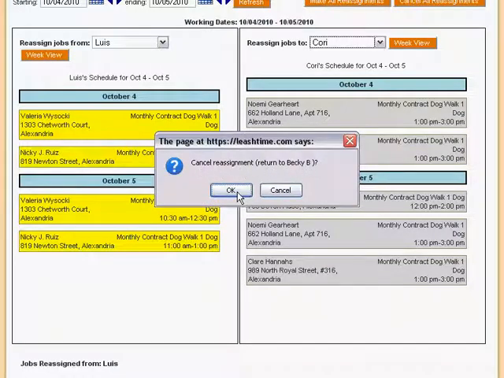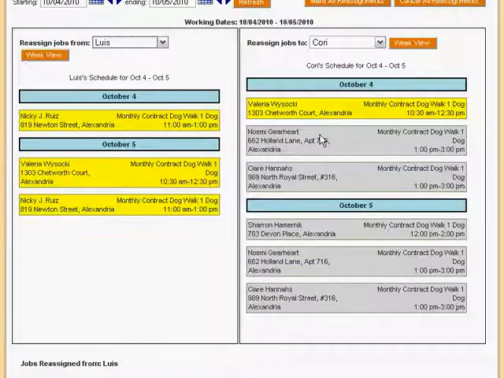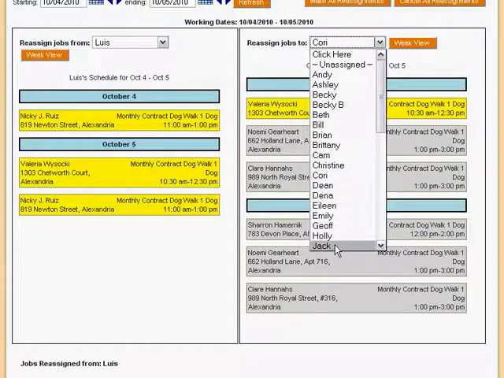And we can click on OK if we wish to return it to her. We'll click the Cancel to keep it where it is, and instead we will assign one of Luis's visits to Corey. That leaves one visit to reassign, so let's look at Jack again.